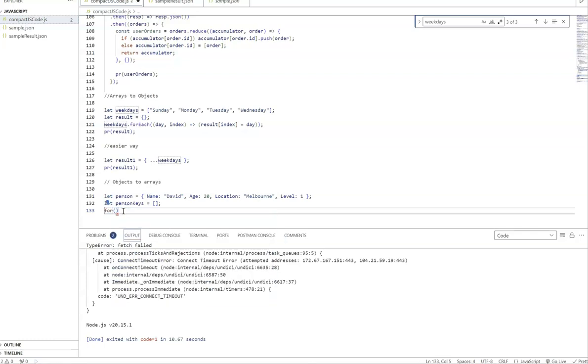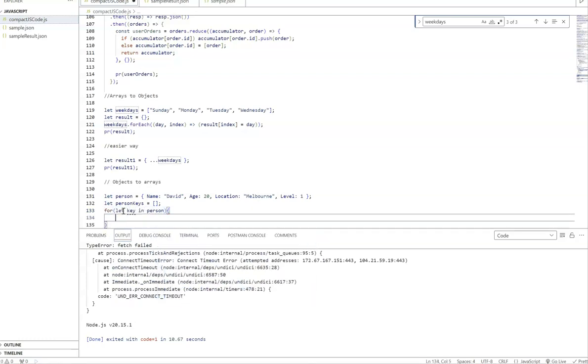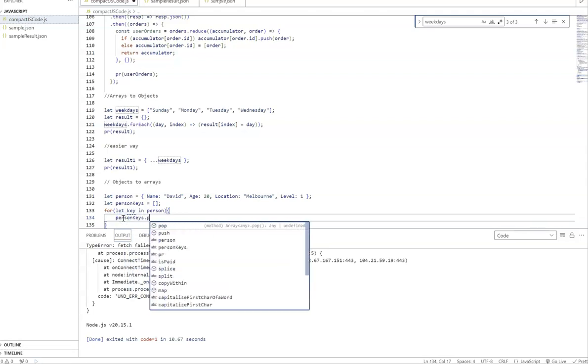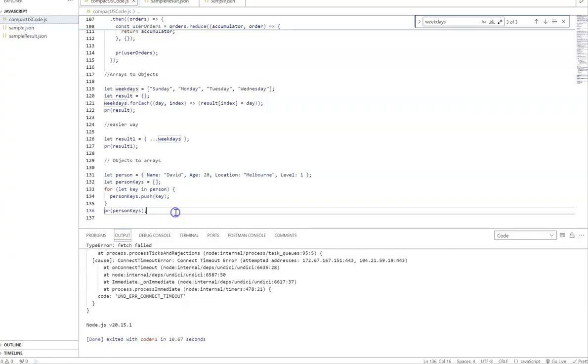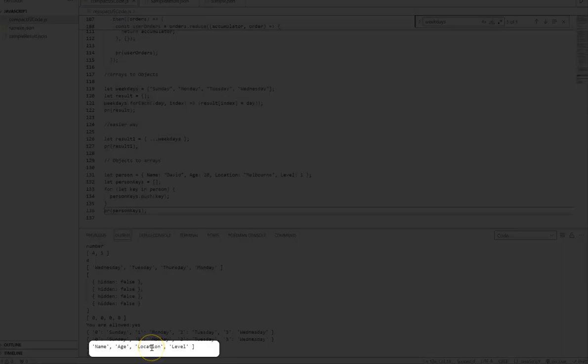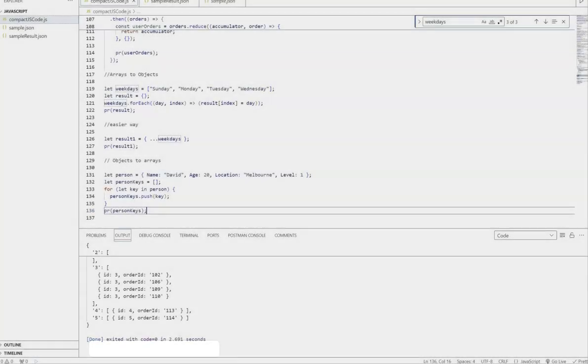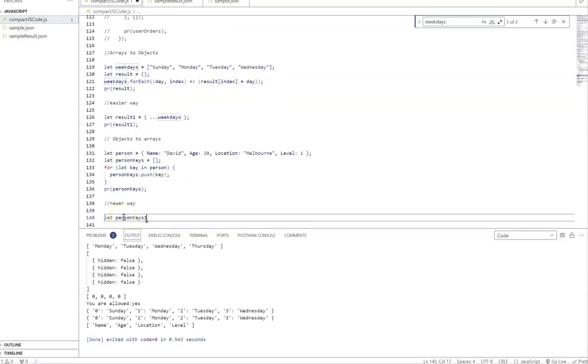Now let's look at how to convert objects to arrays. I have an object person which has a name, age, location and level. I want to print all the keys. You can iterate through it using a for loop, and it prints all the keys. So this is the traditional way.